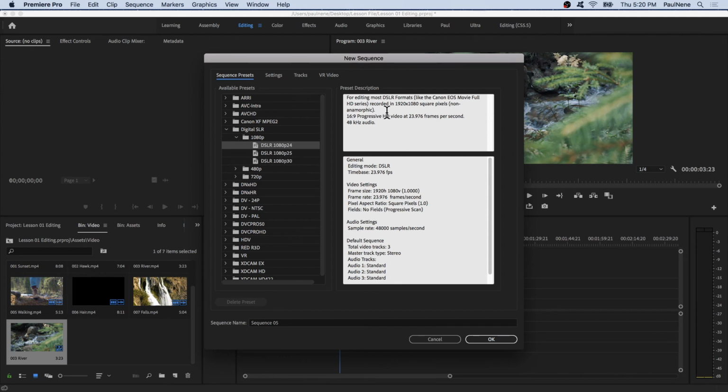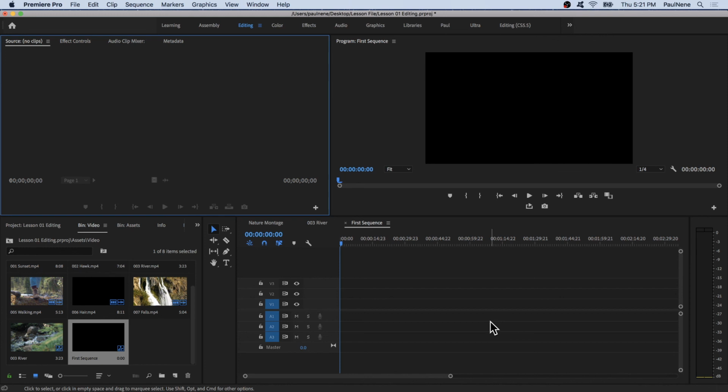As you can see in the preset description, you have the details of this preset, and there's also a frame size and frame rate that shows for this sequence. So this is 23.976 frames per second with 1920 horizontal by 1080 vertical, that's going to be the frame size. Now I can create the sequence name here. To rename our sequence, we just need to click on the sequence name box and type First Sequence, and then click OK. Alright, job well done.